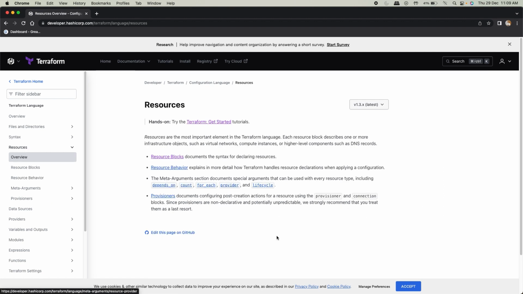Now, there is a documentation available which explains in detail what exactly all this means.